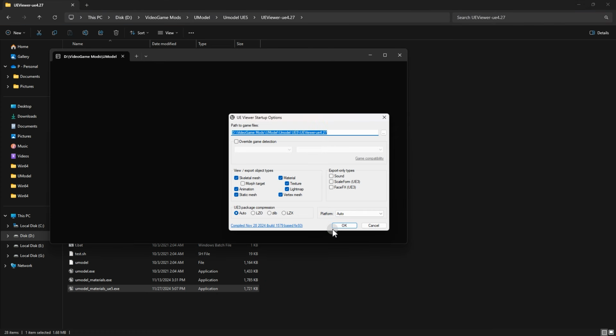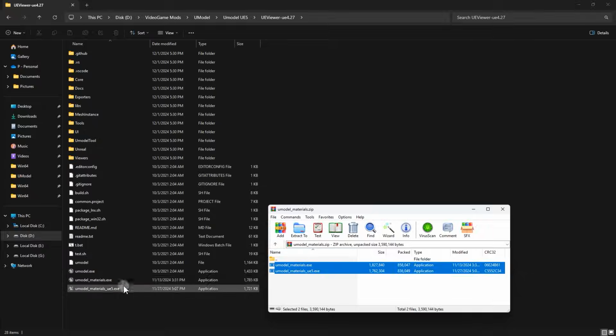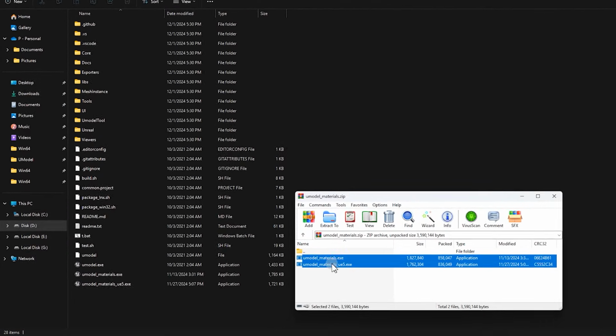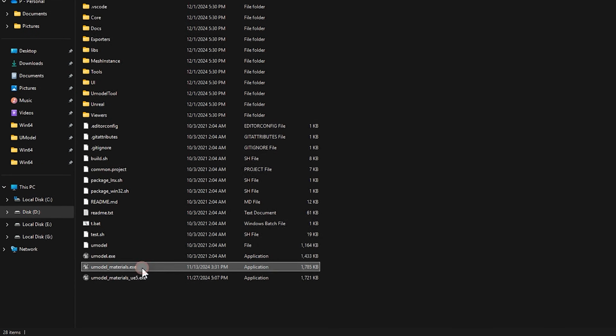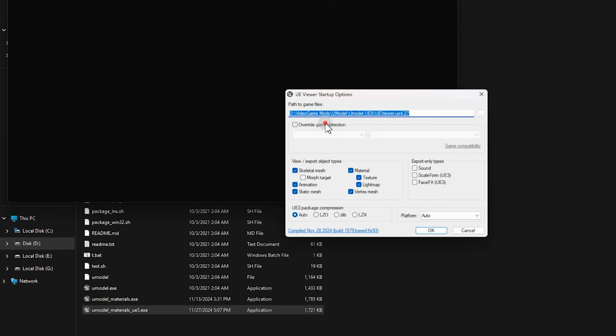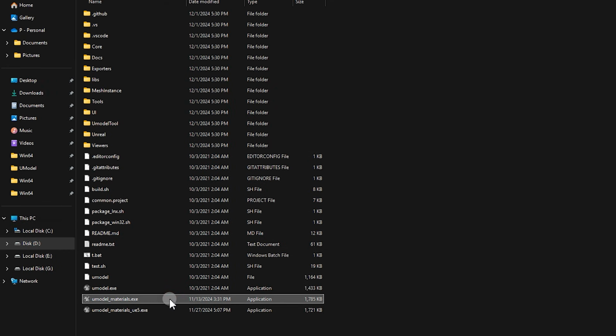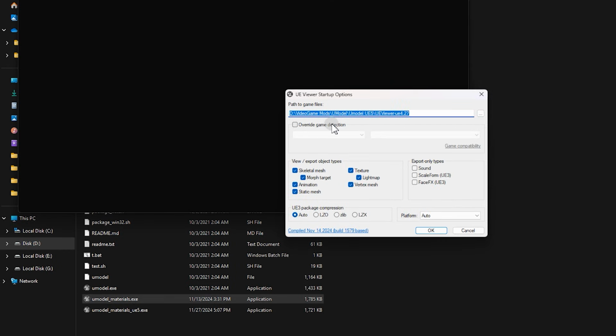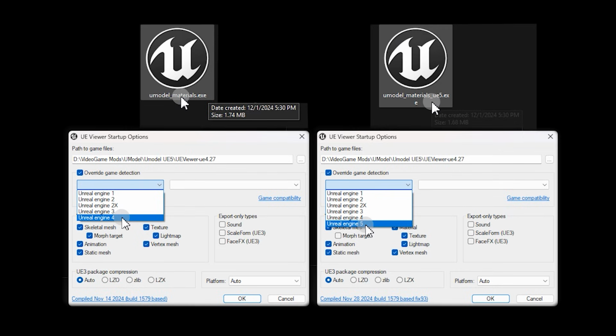export its content. As you can see, we have more than one UModel X file, so which one do we need? The difference is simple. One version supports Unreal Engine 5 games, while the other supports Unreal Engine 4 and earlier versions. You can figure this out by opening each file and checking this box. Then from here, you notice that one version includes an Unreal Engine 5 option, while the other doesn't.